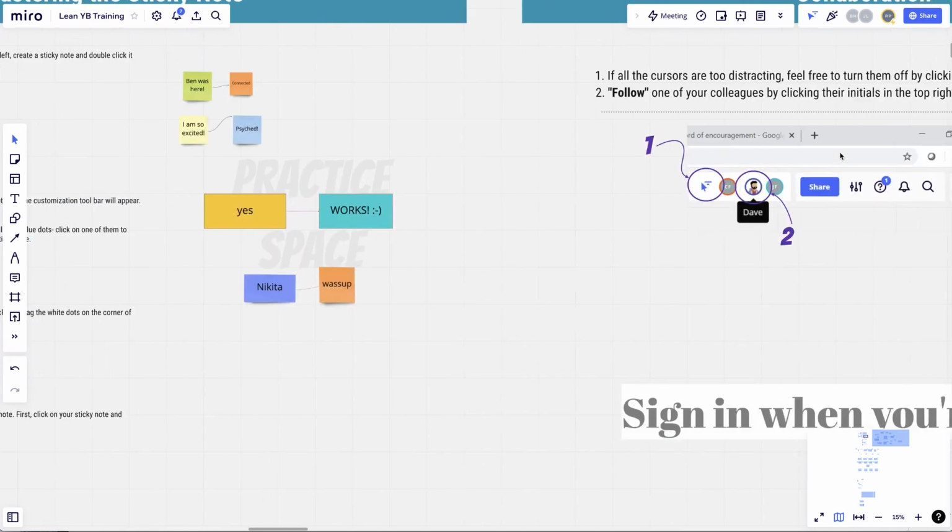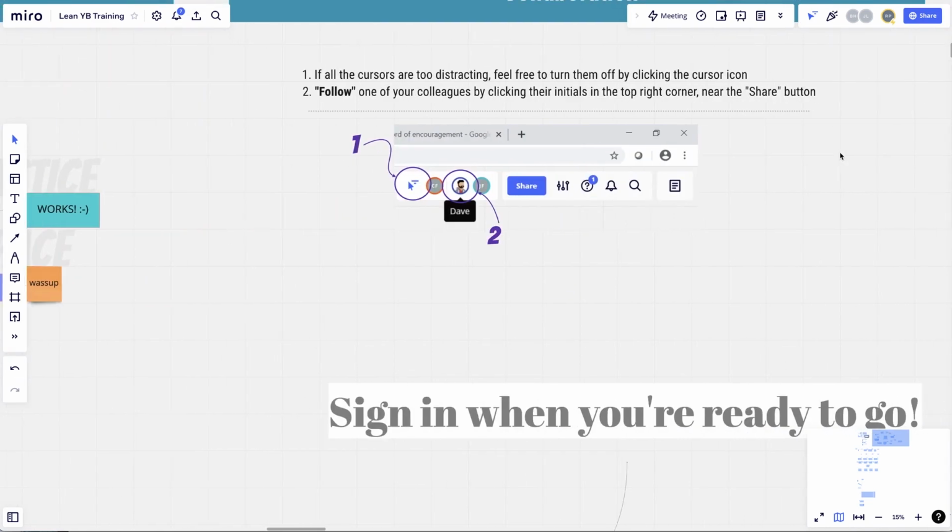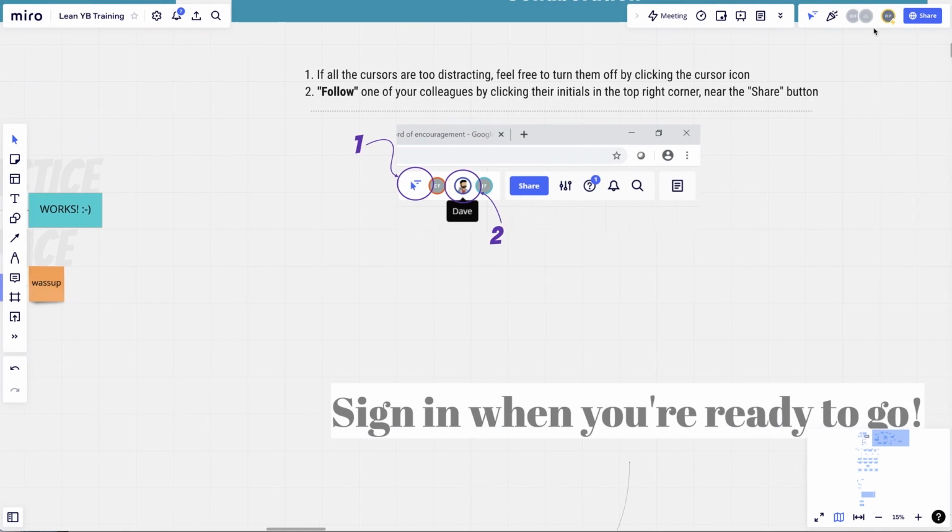Another thing as we just move over here is a little bit about the users. You can see the space at the top here. And when we're all logged in together, how do you use that area to pull people towards you so that you can follow where people are? Or if you get lost, you know how to find your way back to somebody.